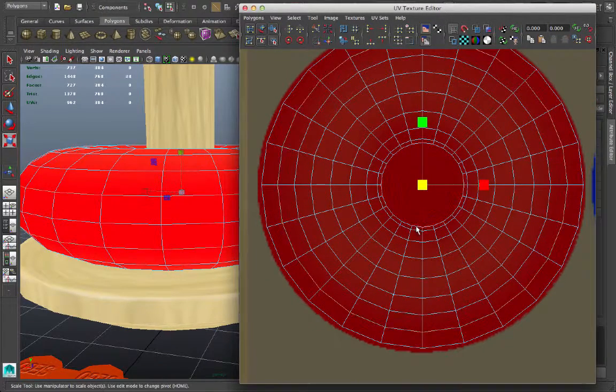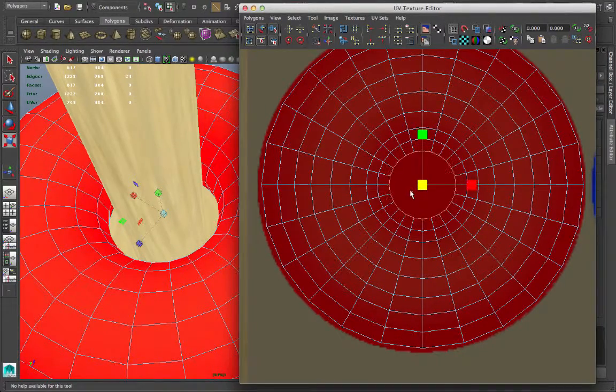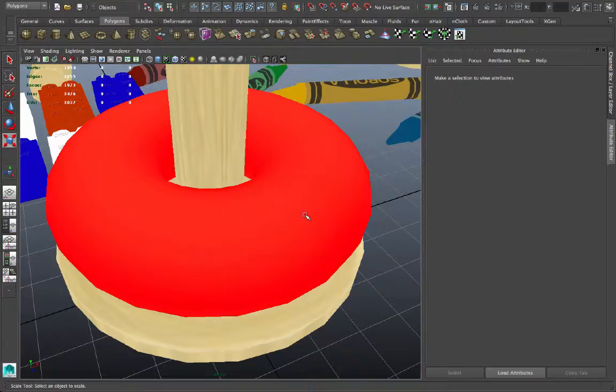Same with the center here, the center ring. I can select it either in the 3D view or in the UV window and scale it down toward the center. That should give me a little better distribution of my UVs for less stretching. Let's see it in lighted view.